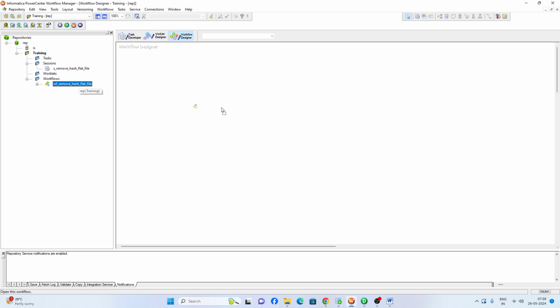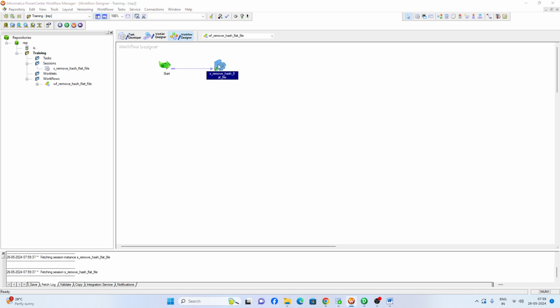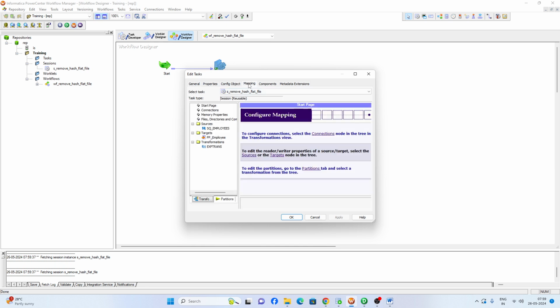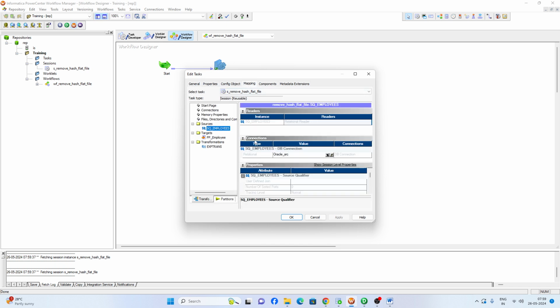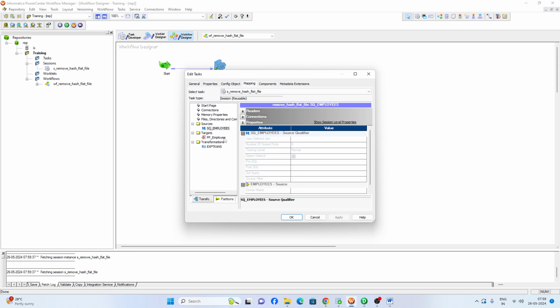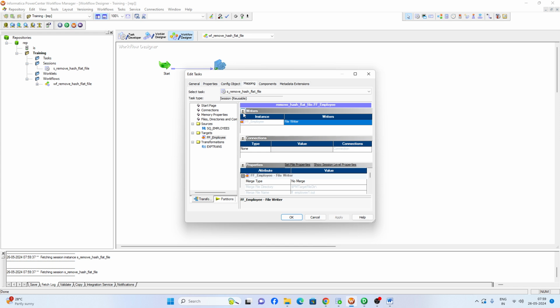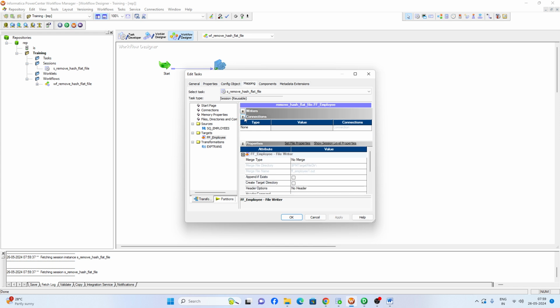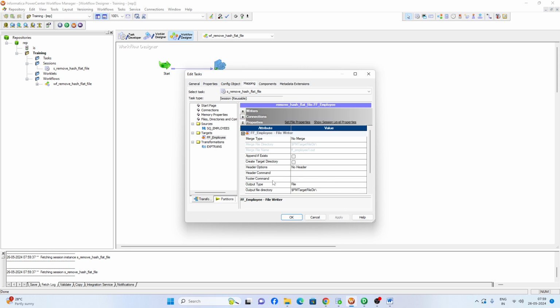So what I'll do, just bring this workflow here, double click, and check the source and target property. It's an Oracle source, so it's a database connectivity, so that is fine. And this is the flat file. So what is the target location? You can see there are a few things you need to consider. The name of the file, so here is the output file name.